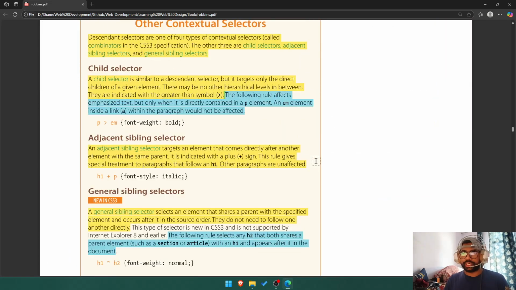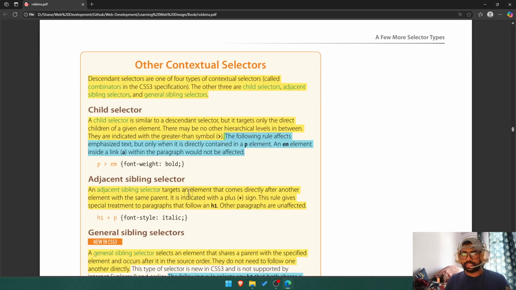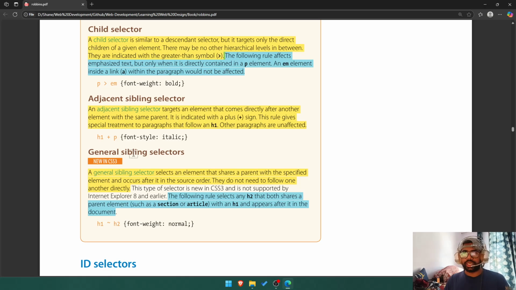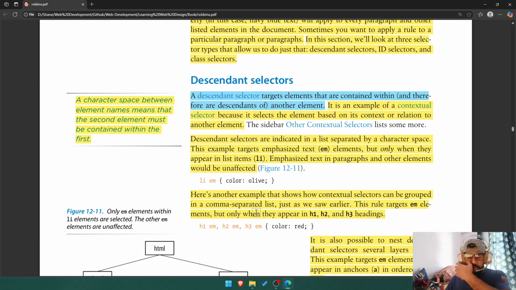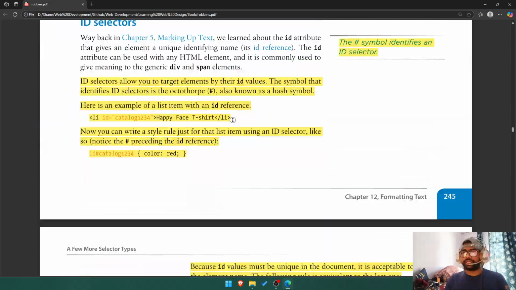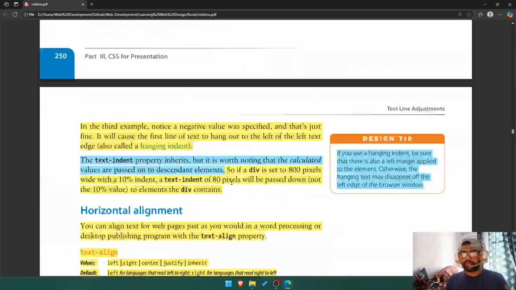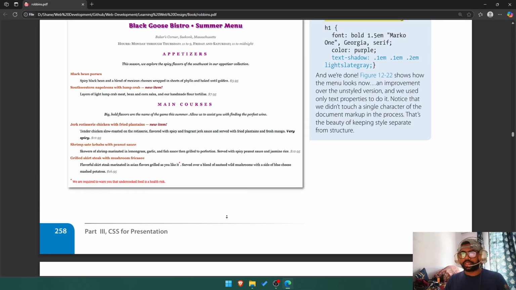Class selectors, ID selectors. Okay, there was the child selector, then adjacent, just after. The general purpose selector, the descendant selector, a few more selectors. This is the element selector. Yes, okay, this is called an element selector. Okay, let's keep going.